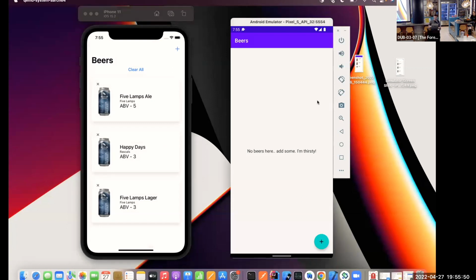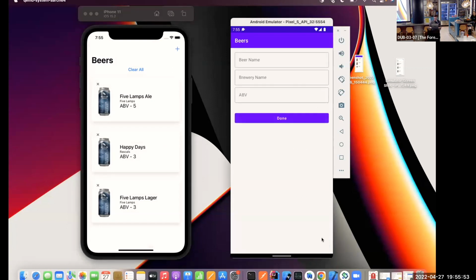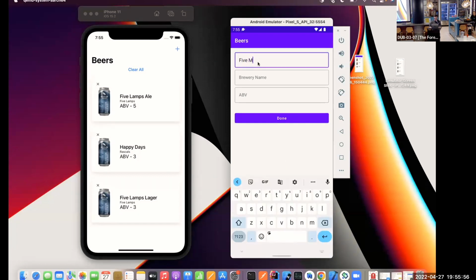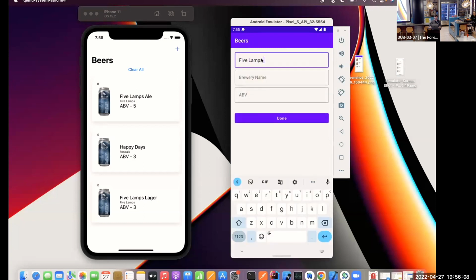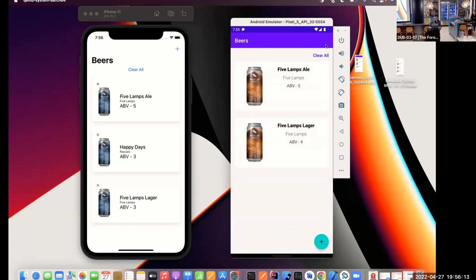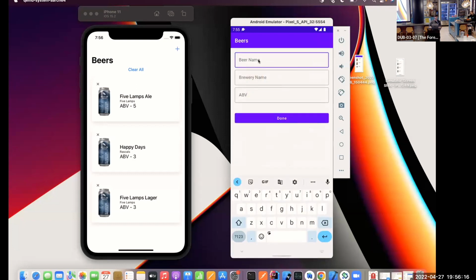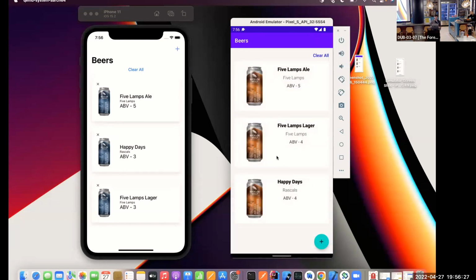Let's do the same on Android, just to prove that it actually works. So here I can go ahead and add. You can see here it's added, and I'll add another one. Let's just put 4. Another one, and I'll just call it Happy Days. Cool. As you can see here, we both have logic shared, and they're both on the same platform.